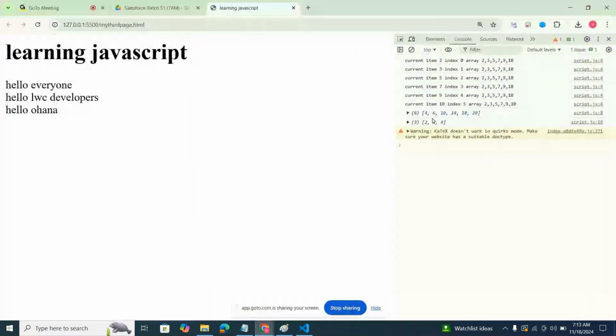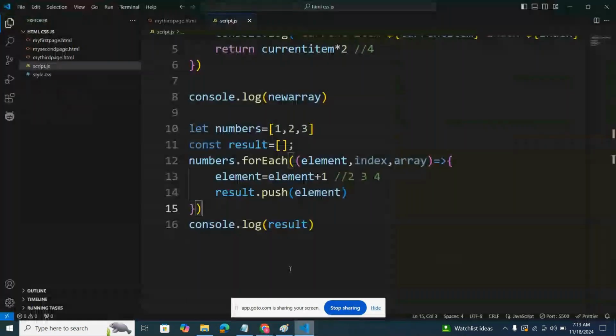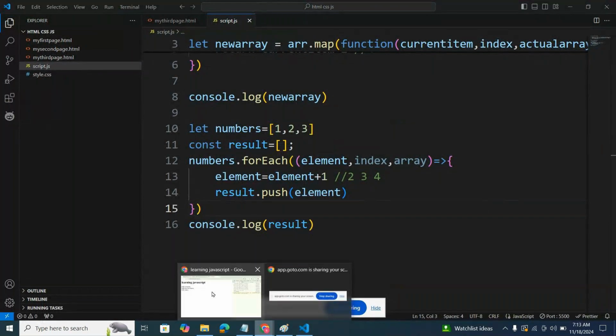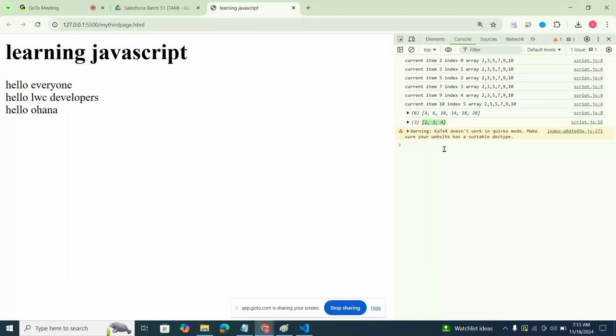Everyone able to see the output 2, 3, 4? Initially, what is our input? 1, 2, 3, 4. 1 plus 1, 2. 2 plus 1, 3. 3 plus 1, 4. What is the result? Everyone able to see the result? It means +1 is added to each and every item. Everyone able to observe this?